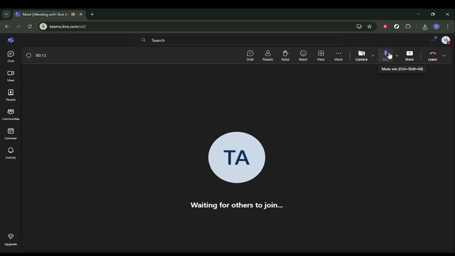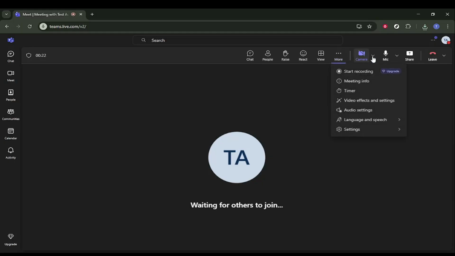Next, find the camera control on the meeting bar and click it. This turns your camera on, and it also helps you immediately see a preview of what others would see. If your video preview does not look right, such as being too dark or not centered, that is exactly what the next settings can help you improve. Also, if you have more than one camera connected, make sure the correct one is active before you continue.